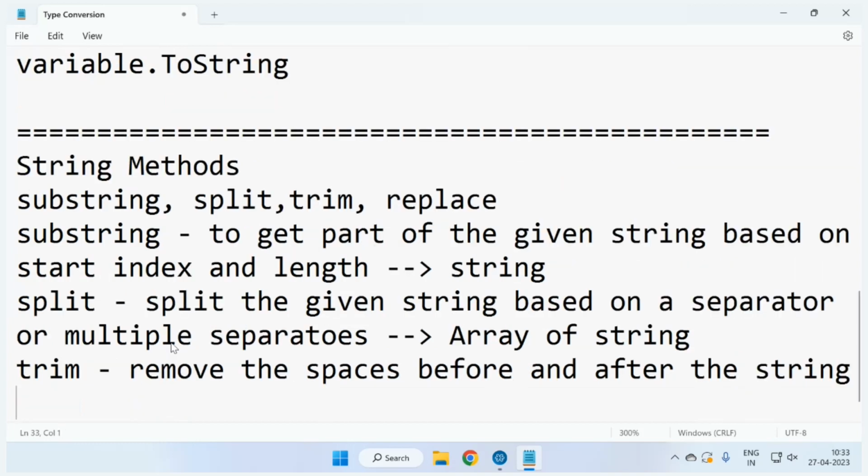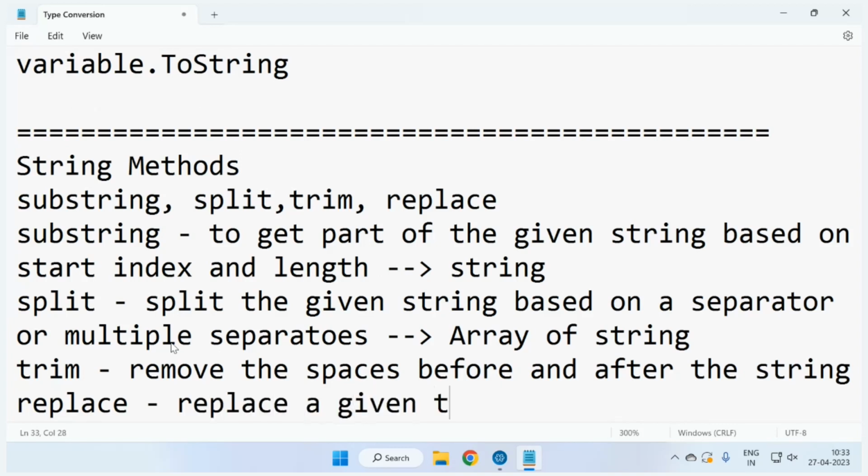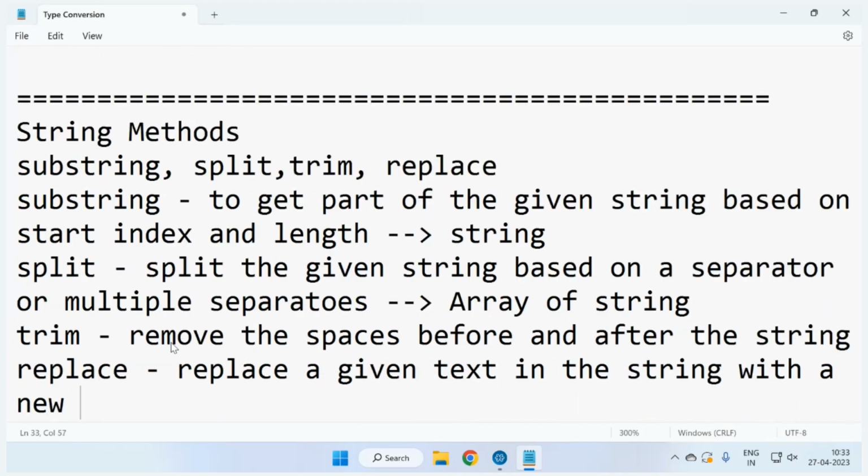Okay. And next, replace. This is to replace a given text in the string with a new value. This is to replace any value with a new value from the given string or a given input text.